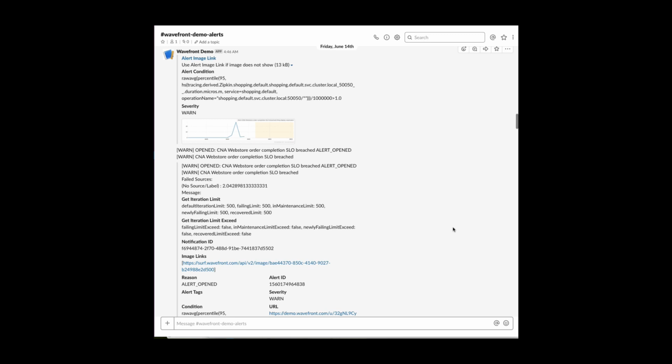In this case, I am some kind of DevOps person, and I am responsible for this particular application. And what I see here is that I have an SLO that's breached. It's the Web Store Order Completion SLO. And what that SLO states is that it cannot take more than 800 milliseconds to process an order in my web store. If it takes more than that, I'm at risk of losing customers because they get mad and they just simply leave my web store.